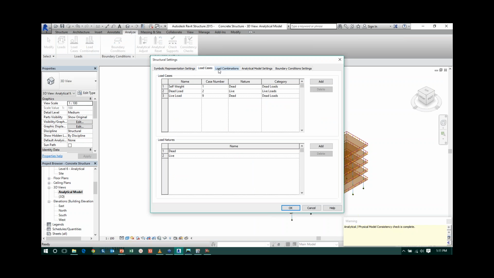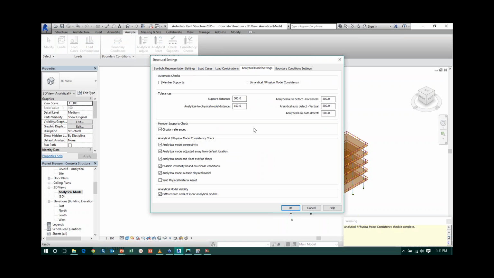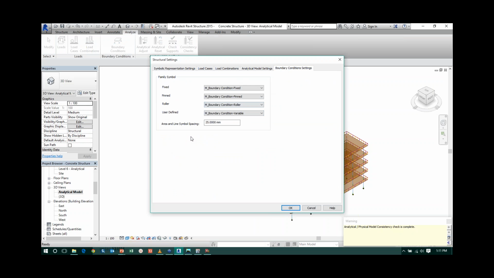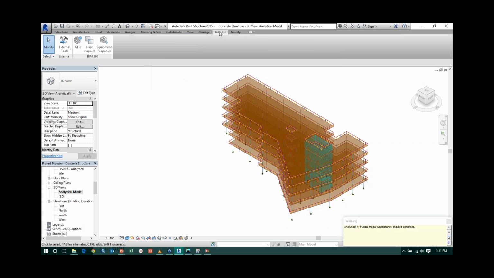So you have different types of consistency checks. You can go here and check what the load cases are, what the load values are, what the load combinations are, the analytical model settings, circular references, and boundary condition settings. Everything you can check from here. Once this is done, you can go to the add-ins.